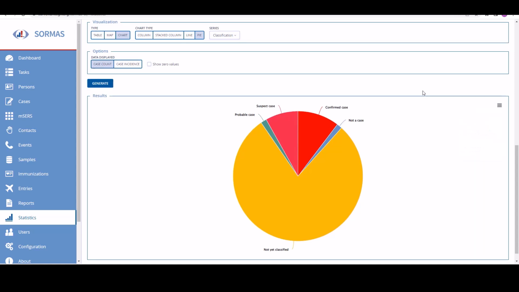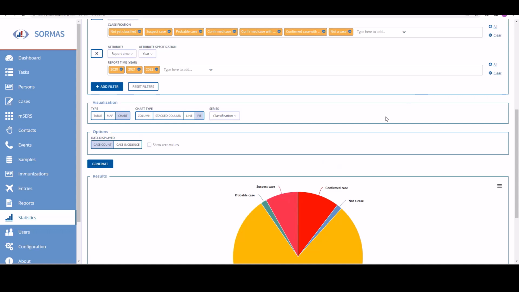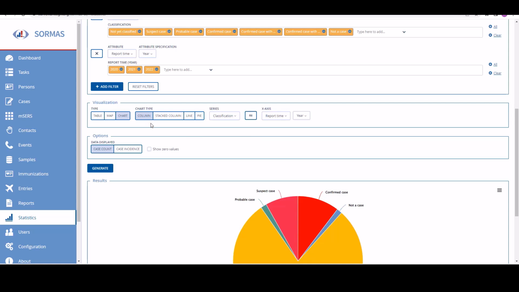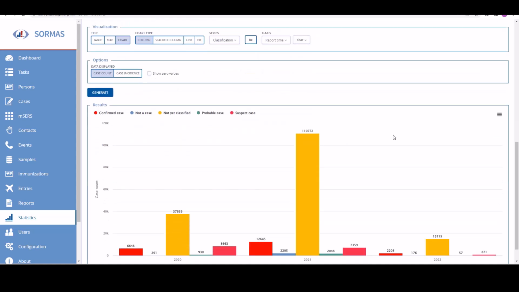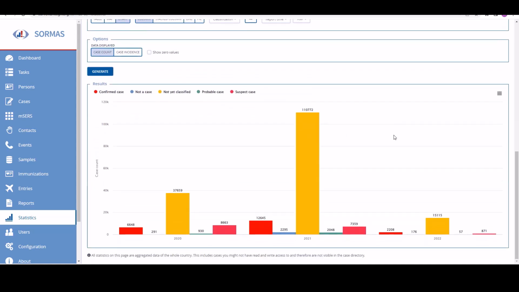Let's go ahead and then change the chart type to column and then see how it shows. This is how the column also shows a very nice bar graph, and then you can see what is happening in 2020, in 2021, and in 2022. This is how to use the statistics page to generate various types of visualizations.